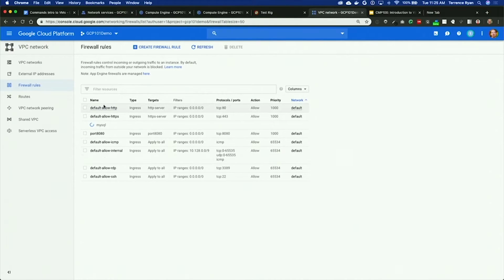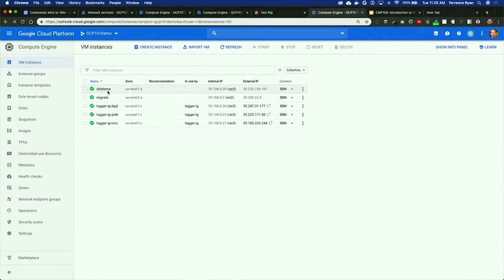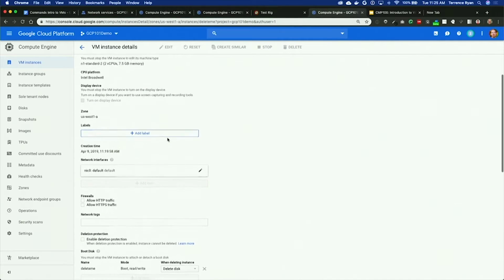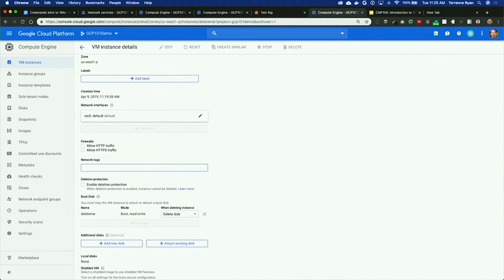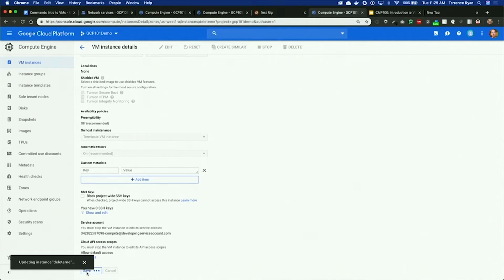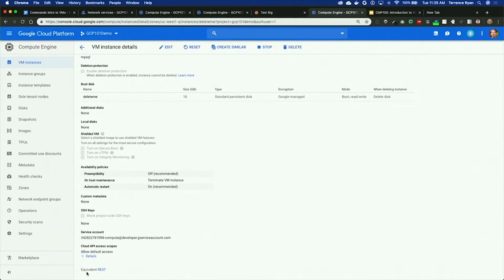There we go. And then I go back to my machines. VM instances, I want to edit this, add a tag to it. Network tags, mysql. And there we go. And just like that, this machine is now open on port 3306 to whoever wants to get to it. That's pretty much how easy setting up firewall rules are for these instances.